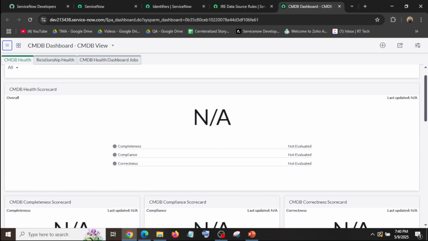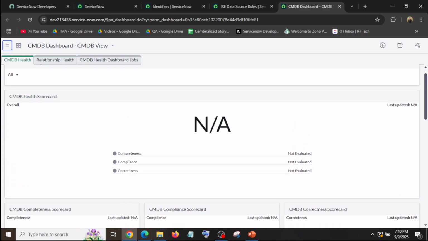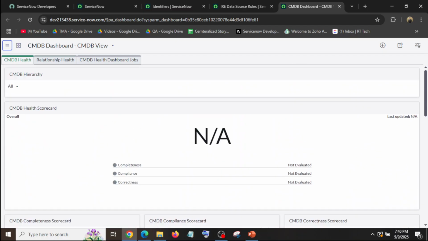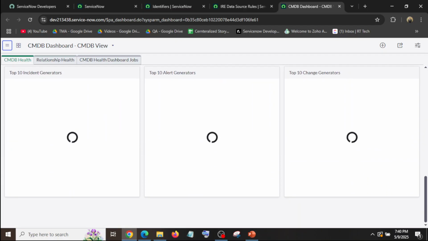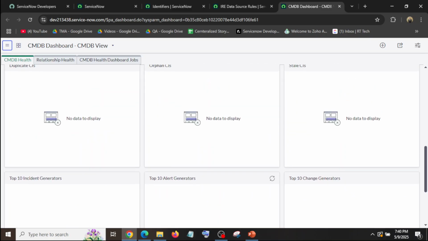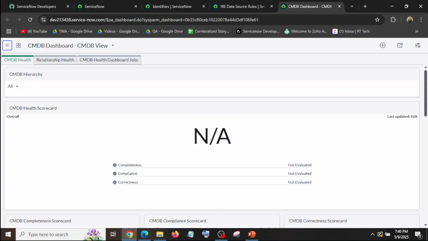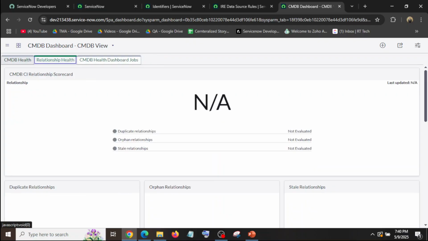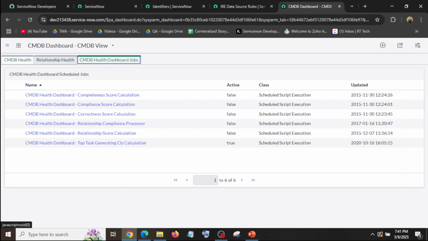So this is the dashboard for CMDB. It shows all three: completeness, compliance, and correctness. The CMDB compliance scorecard and different things are available here to view the health of the CMDB. Right now there is less data behind the scenes, and that's why it's not showing any data here. But this is the CMDB dashboard to view the health and everything related to the CMDB from here.